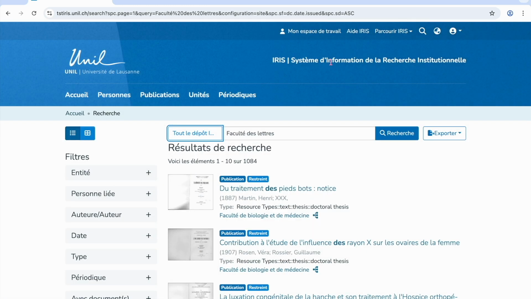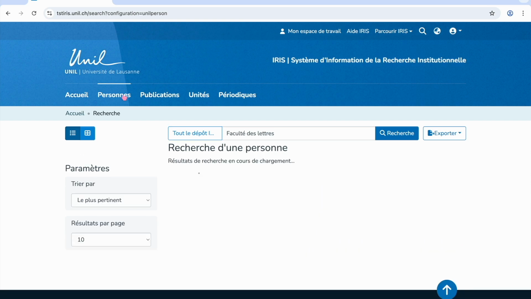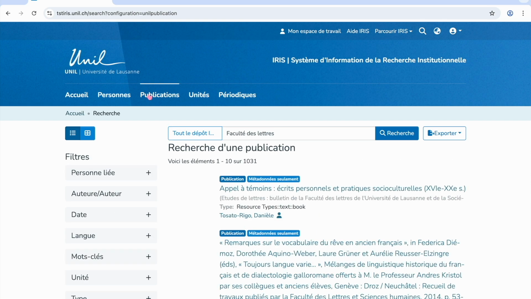You can also refine your search by first selecting a specific collection directly from the home page. By clicking on the desired collection, you will be redirected to the search page specific to that collection. You can then enter your keyword in the search field as explained previously. In this case, the results page is similar, but the available filters may vary depending on the selected collection.